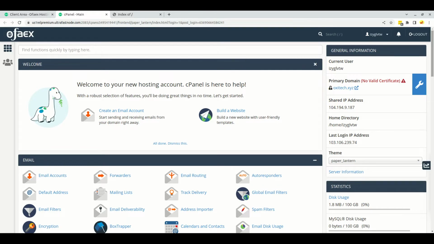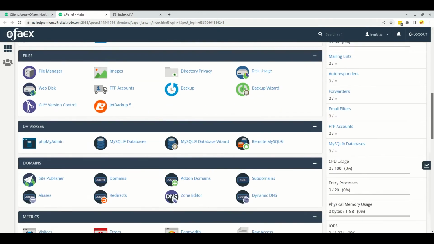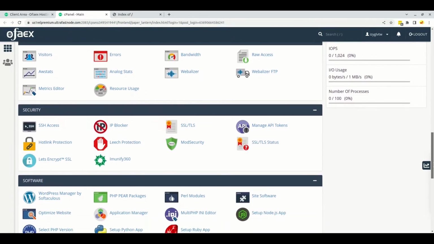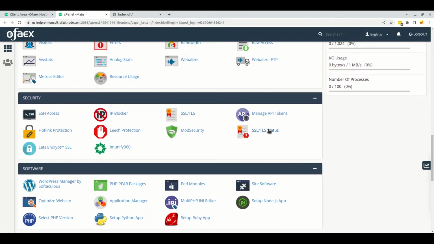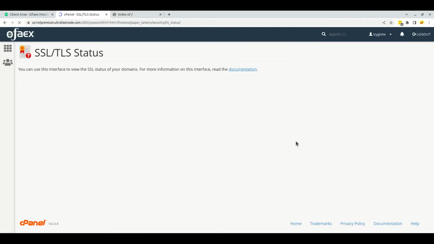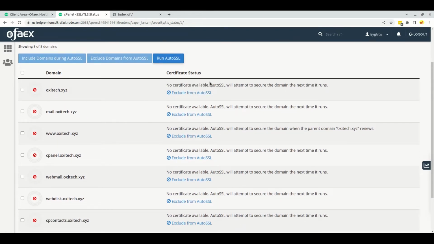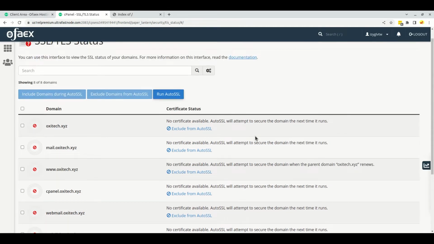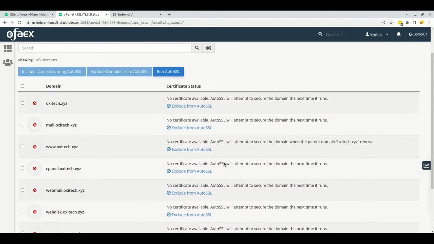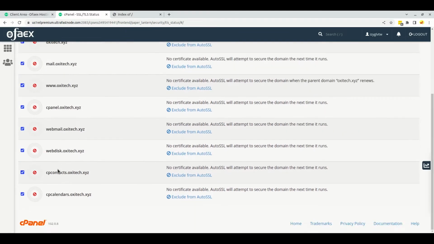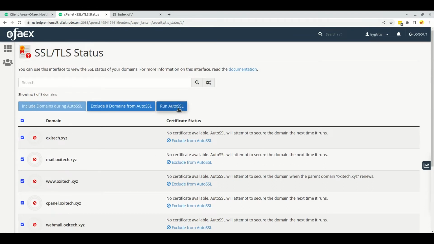Alright, so here we are, and if you scroll down, you can see the option that says SSL/TLS Status in the security interface. Here you have to go to this option, and we can see that it says no certificate available. AutoSSL will attempt to secure the domain the next time it runs. So here we will select all the domains and click on Run AutoSSL.